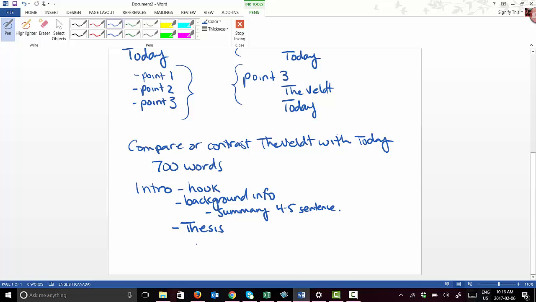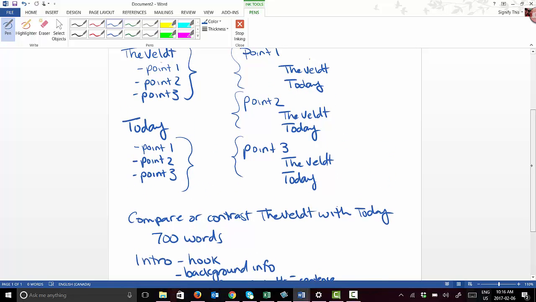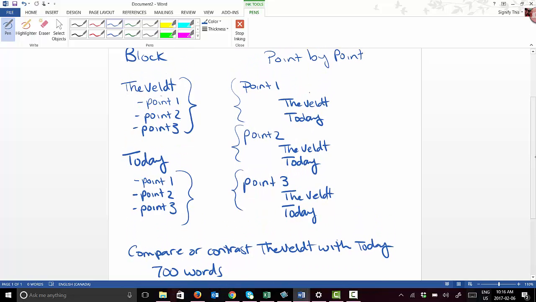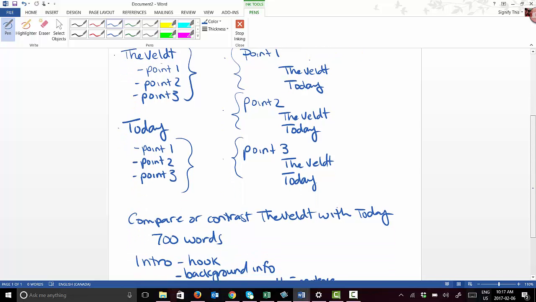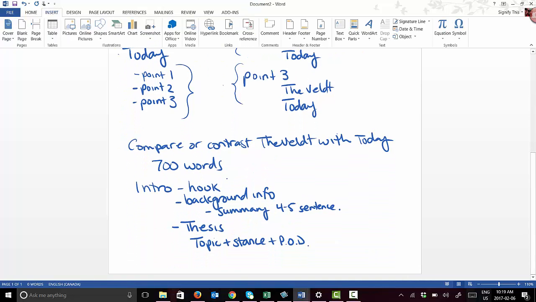Now, remember that a thesis has a topic plus what you want to say about it, plus an outline of your points of development. Okay, so your points of development are going to be either your subjects here or these points.